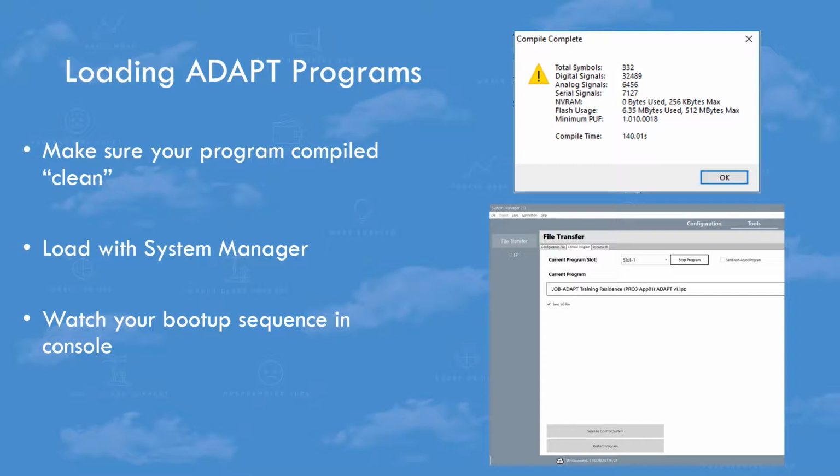It's going to become very important to watch our boot up sequence in console. Sometimes I may have modules that I've made a mistake on in my Simple Windows program, and we're going to get an indication if that were the case in our boot up sequence. And ultimately we just want to make sure that our program boots up correctly. It's always good practice, so we watch our boot up sequence in console.